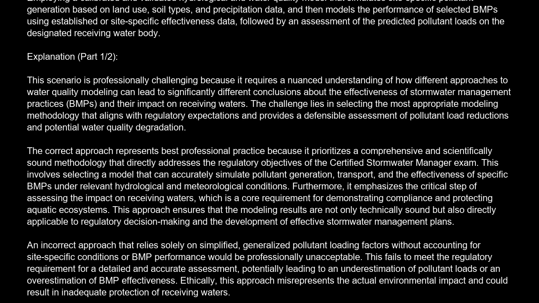Explanation: this scenario is professionally challenging because it requires a nuanced understanding of how different approaches to water quality modeling can lead to significantly different conclusions about the effectiveness of stormwater management practices, BMPs, and their impact on receiving waters. The challenge lies in selecting the most appropriate modeling methodology that aligns with regulatory expectations and provides a defensible assessment of pollutant load reductions and potential water quality degradation.